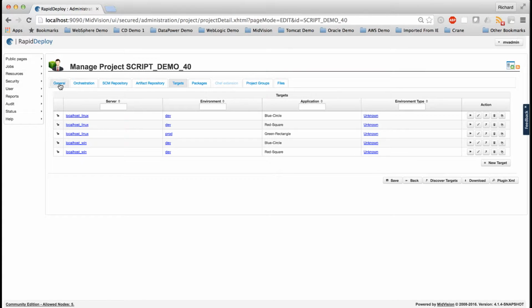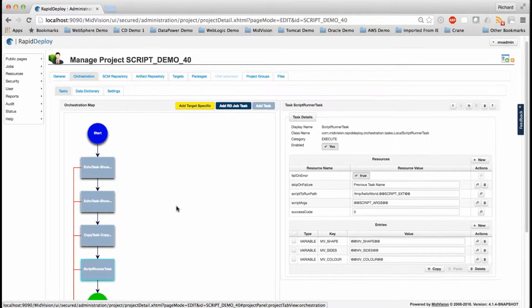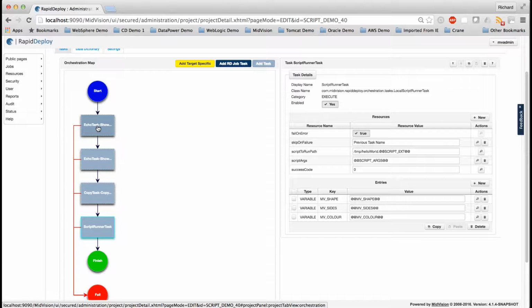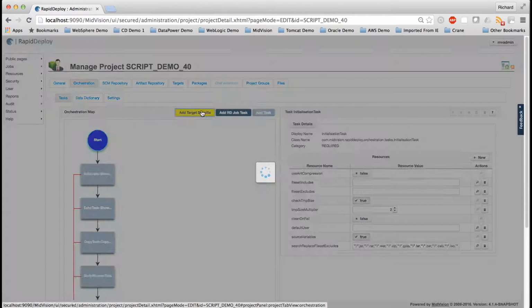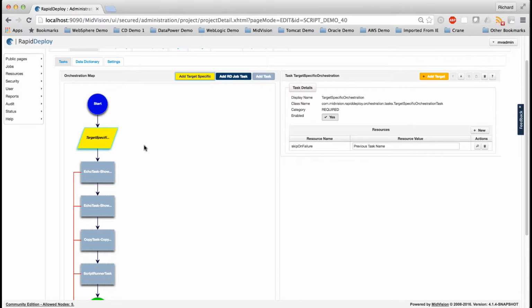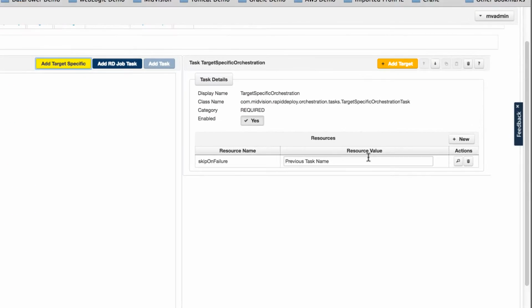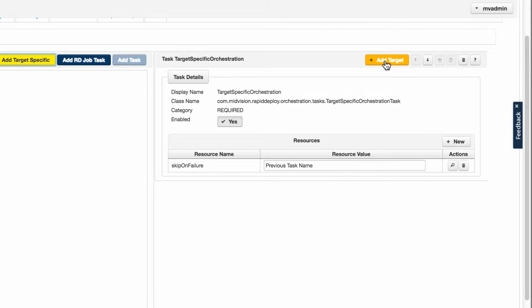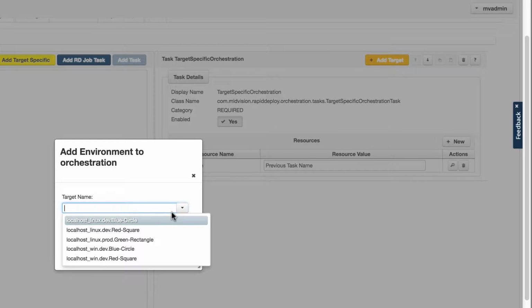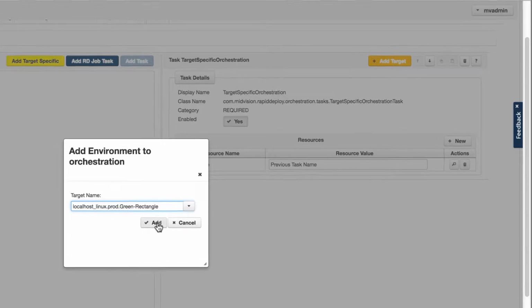So in order to do that, we're going to go back to the orchestration panel, and we want to run this check right at the start, before we run the orchestration for this specific target. So I'm just going to click on the start here, and add a target specific task. Then when I click on that target specific task, you can see on the right hand side that we get this box. We get add target. I'm going to click on add target, and choose the target that I want to run the environment specific task on. In this case, that's the production target. So I'm going to add that.